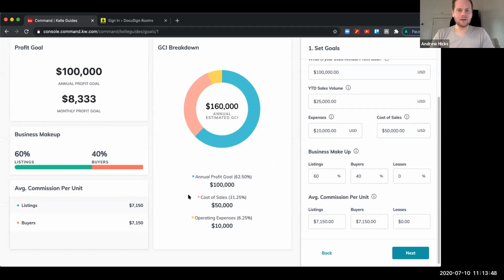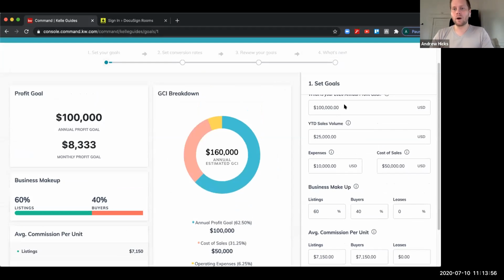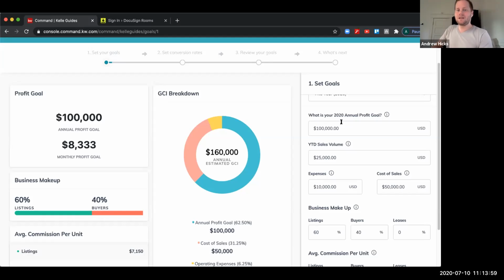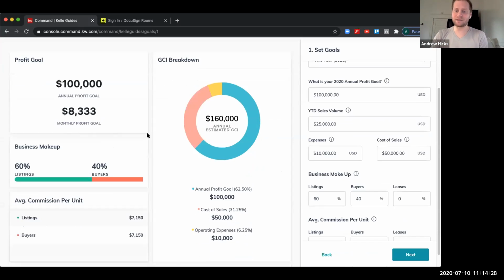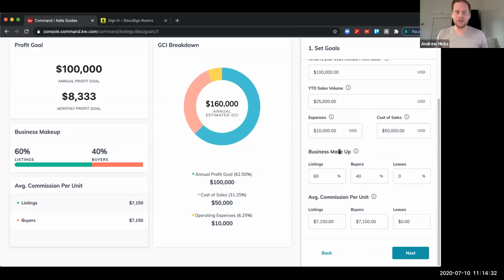And once you've done that, you can see here it gives us a nice little dashboard of what we just entered in. So you can see that in order for me to make $100,000 as my annual profit goal, I'm going to need to bring in $160,000 for annual GCI. So you can see it takes those expenses, puts those together, and adds them to our profit goal. So once we are done here, you can see we've got the monthly profit goal. So I'm going to have to make at least $8,333 in order to make that $100,000 annual profit goal. And it's going to calculate little information like that along the way. That way we can get a better idea of where we need to be each month, and even through the year to date. So we will go ahead and hit next on here.